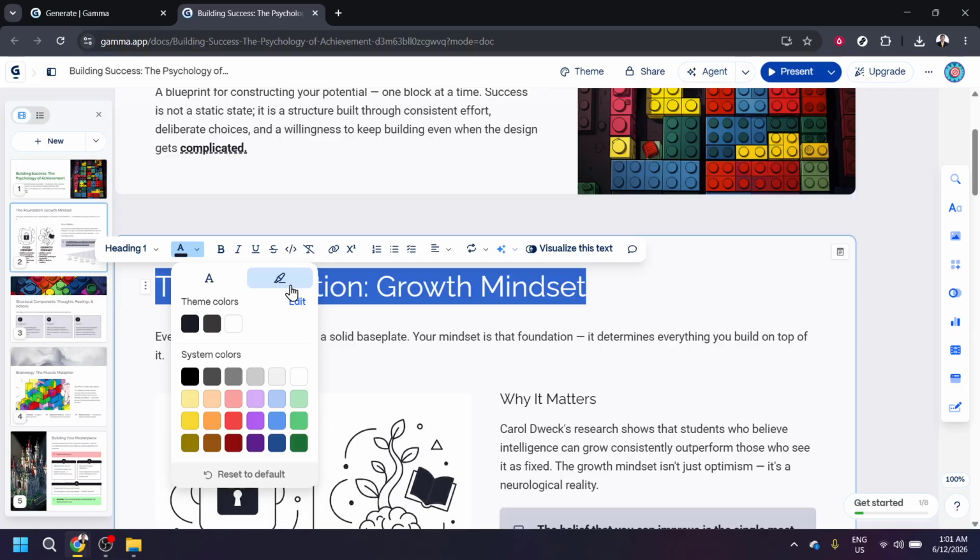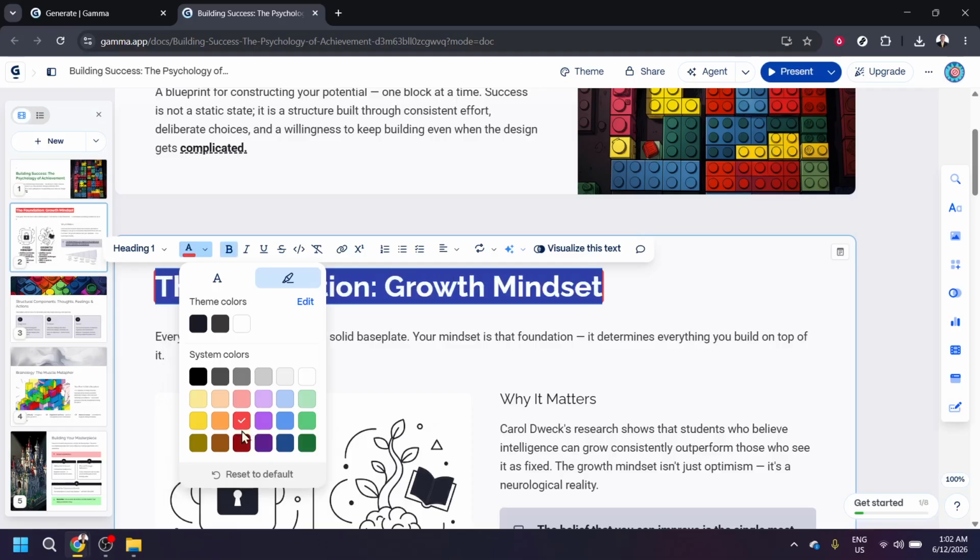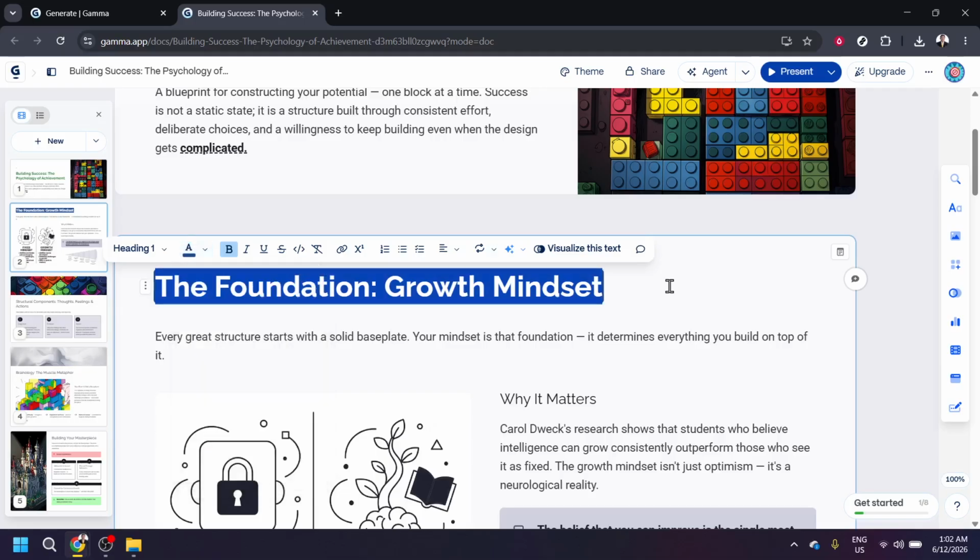And here's a pro tip I use all the time. If your presentation has a brand color or a specific theme, try pulling a color from one of your images. It makes everything look incredibly cohesive and professional. Once you find the color you like, just click it, and bam, your text changes instantly.